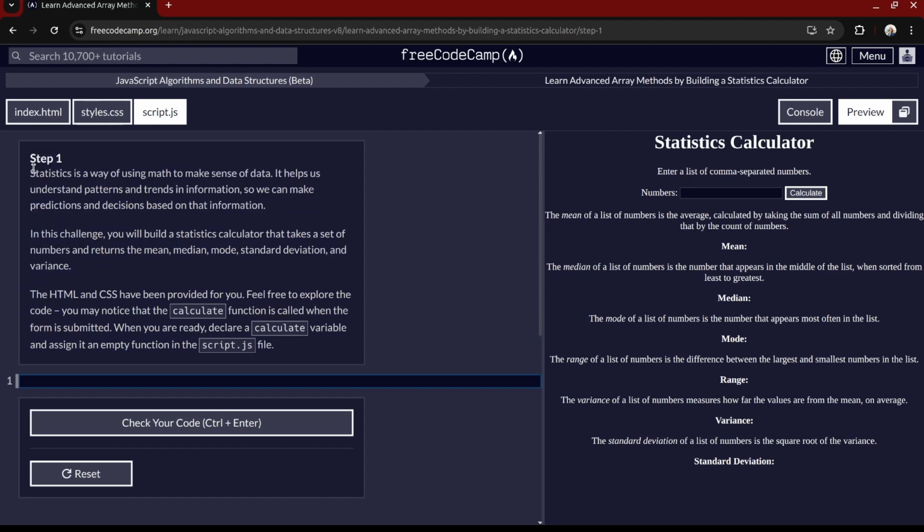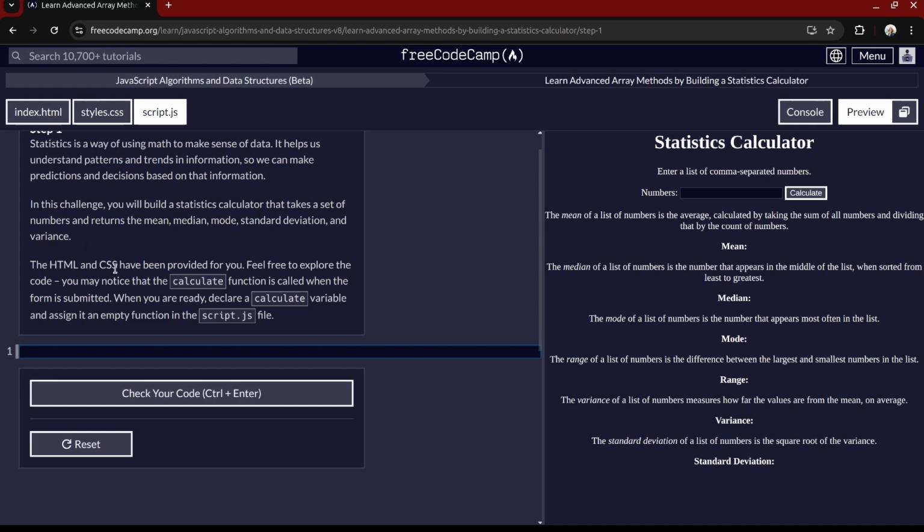Okay. So step 1: statistics is a way of using math to make sense of data. It helps us understand patterns and trends in information, so we can make predictions and decisions based on that information. In this challenge, we will build a statistics calculator that takes a set of numbers and returns the mean, median, mode, standard deviation, and variance. The HTML and CSS are already provided. You may notice that the calculate function is called when the form is submitted. So now we are ready.